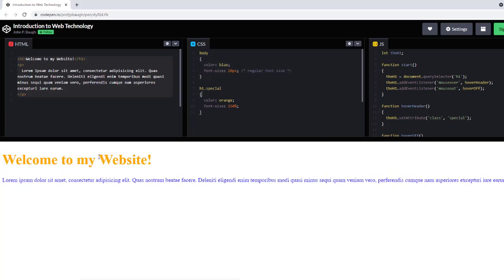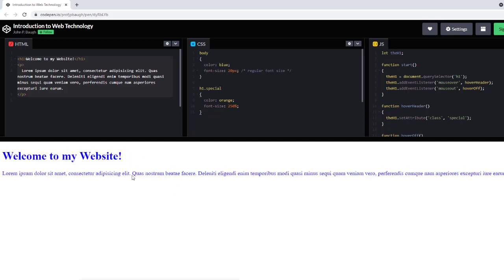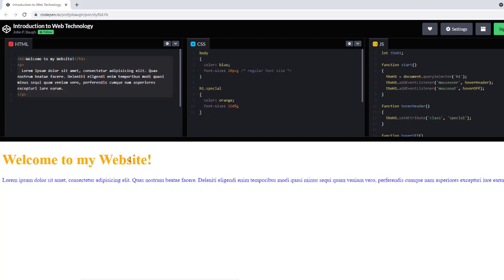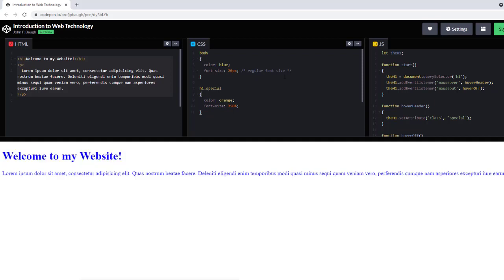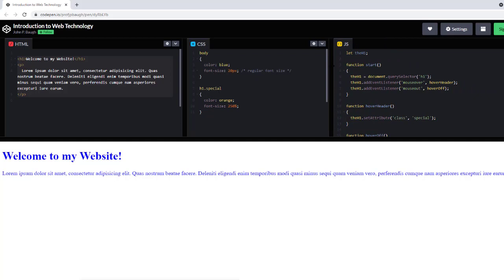Now you'll notice every time I hover over here, it seems like it's doing something in response to me hovering over and then hovering off of the H1 line right here. Right? So it's going from the default blue, and then it's going to bigger font, and also to orange as well. Over here in the JavaScript, you can see why that's the case.